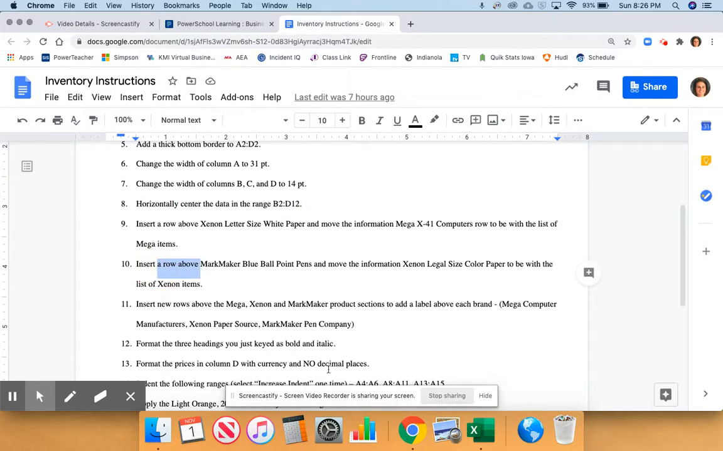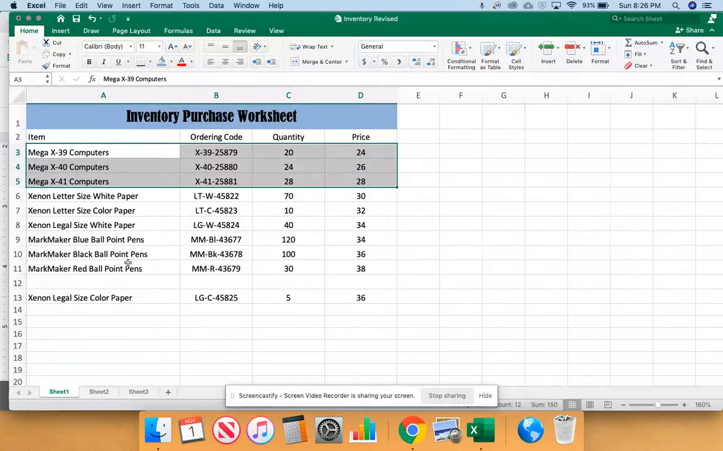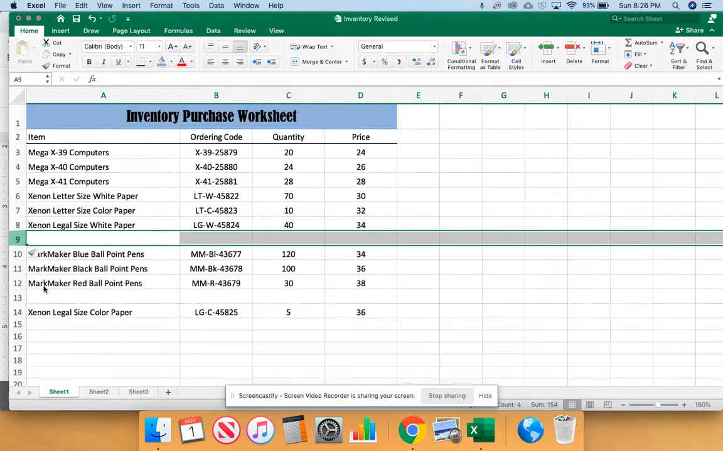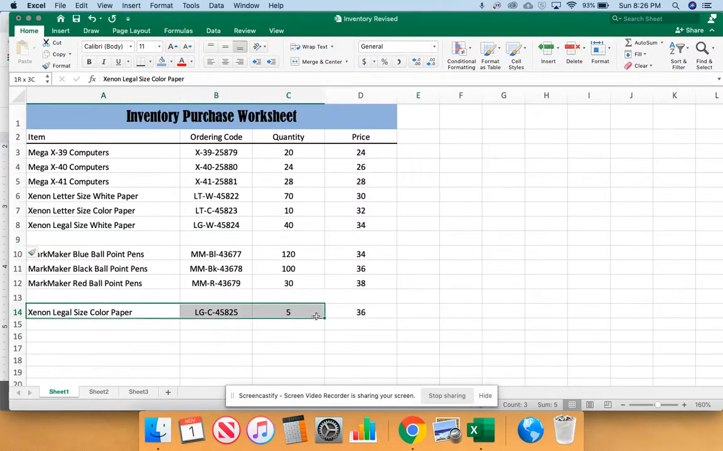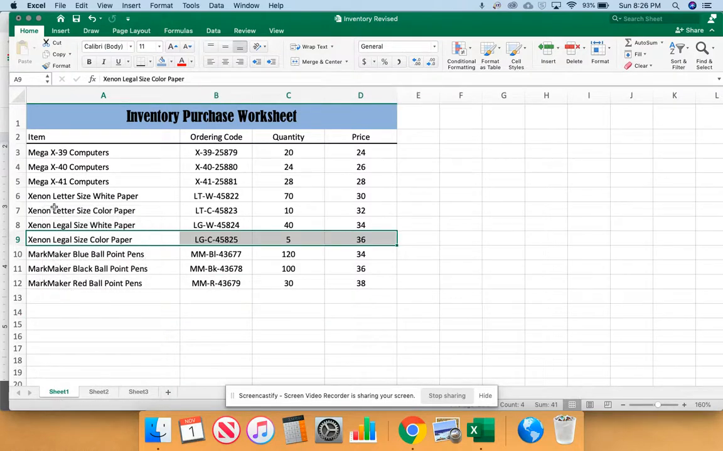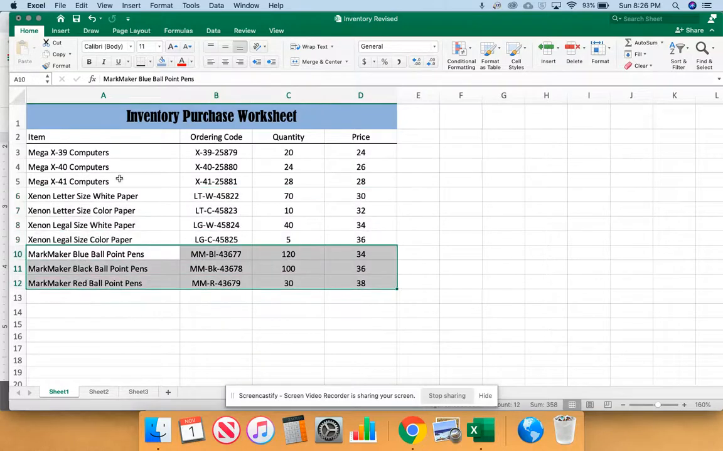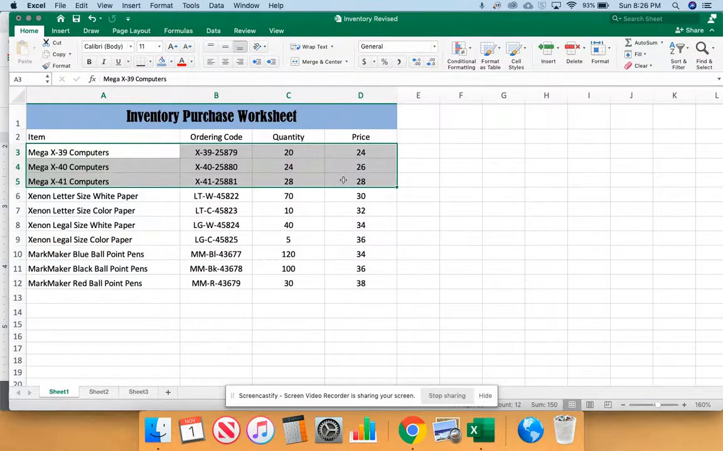Step 10 here says insert a row above marker blue ballpoint pens and move the Xenon legal size color paper to the list of Xenon items. So I'm going to insert above mark maker blue ballpoint pens. So select the row 9 indicator, right click, insert, and then I'm going to bring this Xenon information, right click, cut, and then paste it up there. So now those are all together. The Xenon, the mark maker, and the Mega are all together in groups.